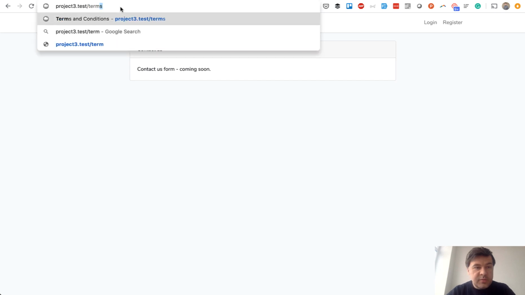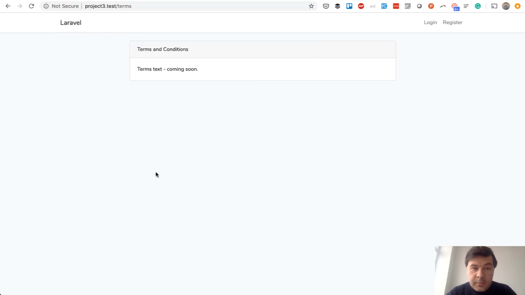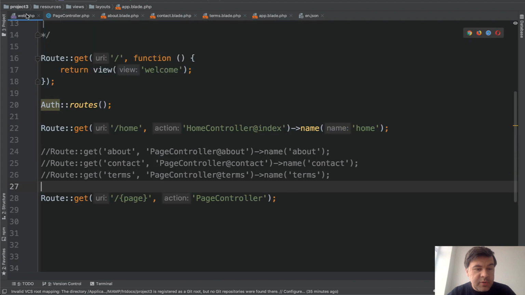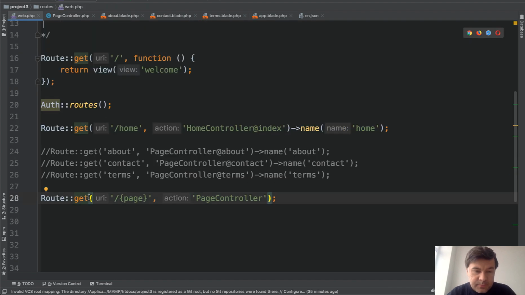And we go to terms, working. So our first goal is accomplished. We have one route instead of 3. Now, how do we make those links working? Because every route had a name for us, right?